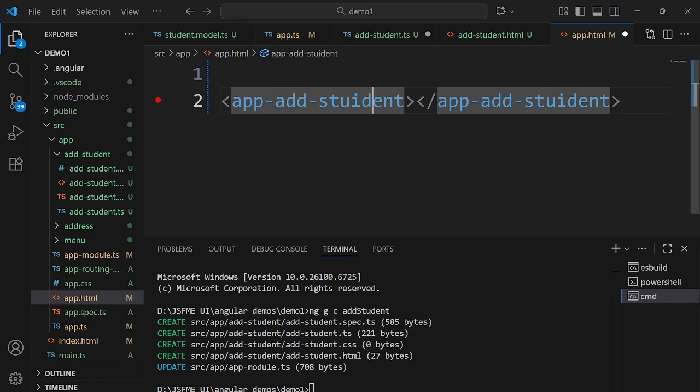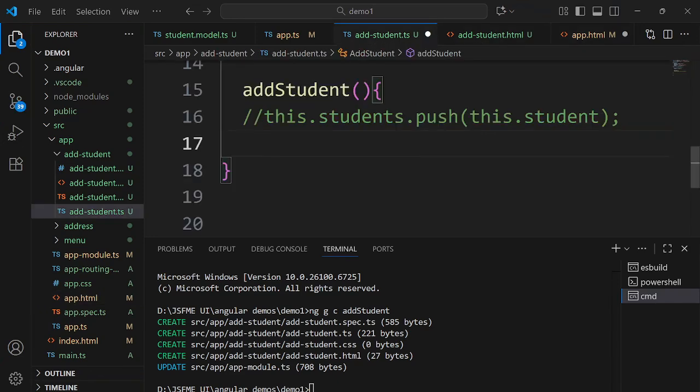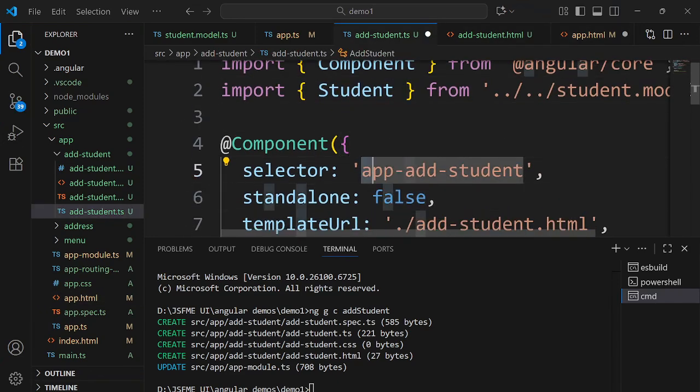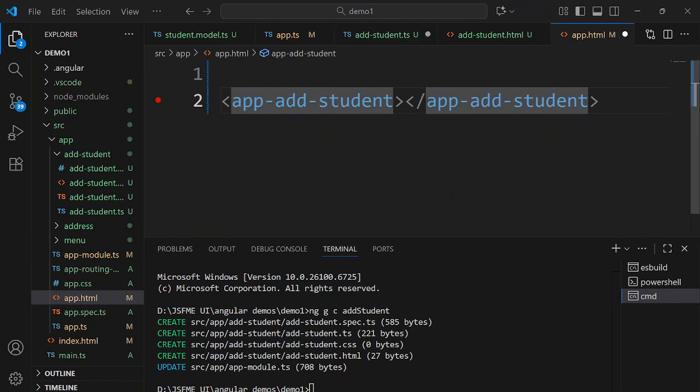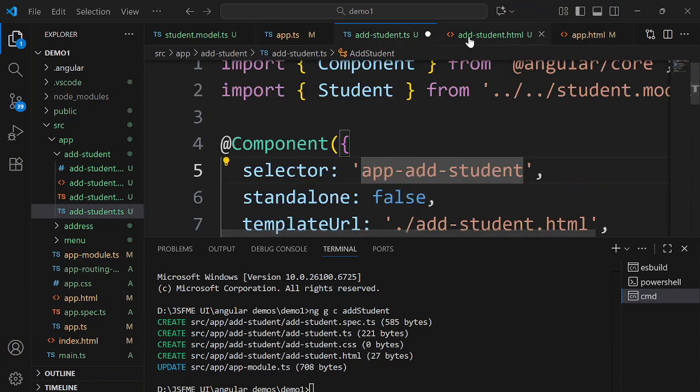Okay, sorry, this should be this. And obviously, if we want to know what the selector is, we can just go here and you will see the selector. It is app-add-student. So that's what I have written here in the HTML. So this will be added to the parent, right? And on the parent, we should also have some list or something. So we'll be creating that later. Let us focus on this add student first.